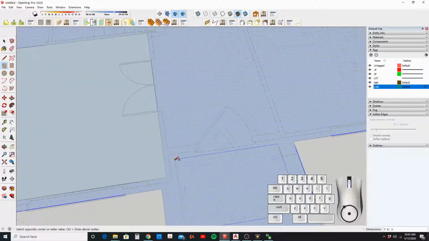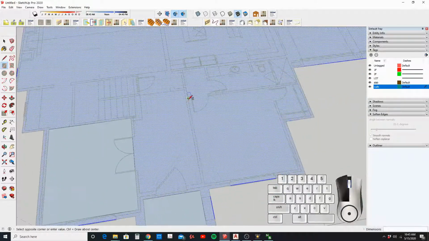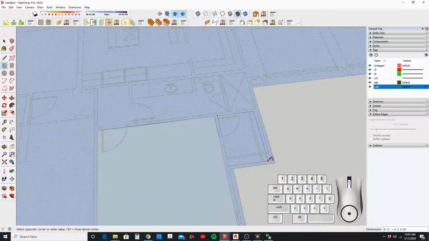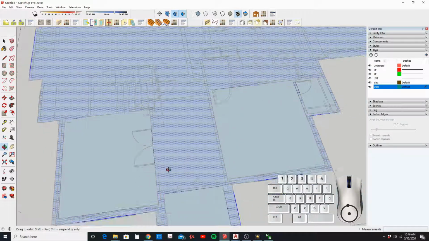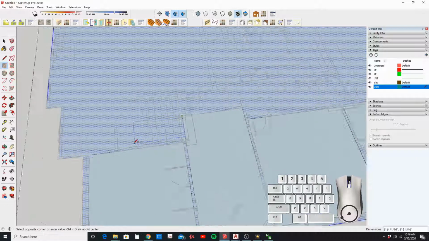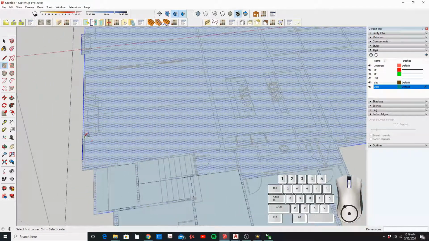Since most of this plan is 90-degree angles, and we don't have any weird angles on this project, it makes it really easy to use this rectangle tool to cut out your spaces. So really a good time saver. We're just going to go around our entire house here and keep outlining spaces.